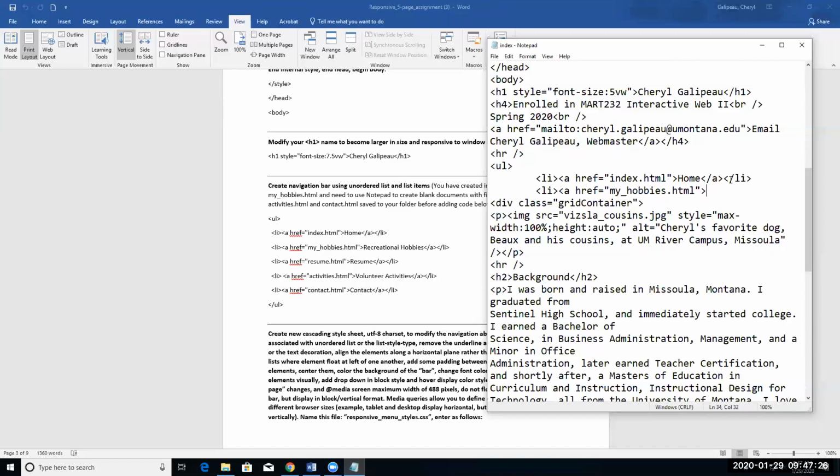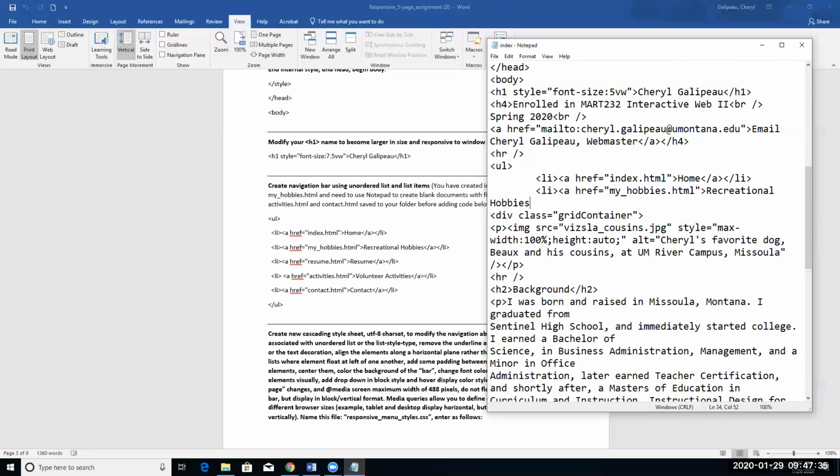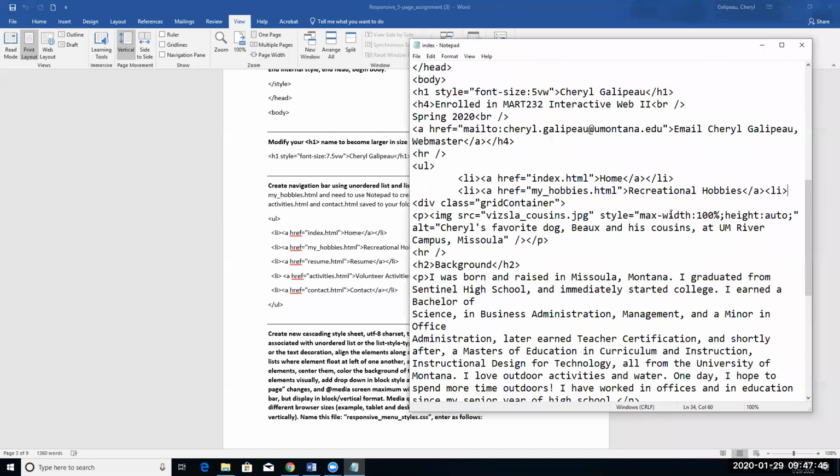But anyway, these are our recreational hobbies. And then I need to end my anchor and end my list item. And I'm going to make this go out a little bit here. Now that you've keyed the two pages that you have, I am going to let you copy and paste.